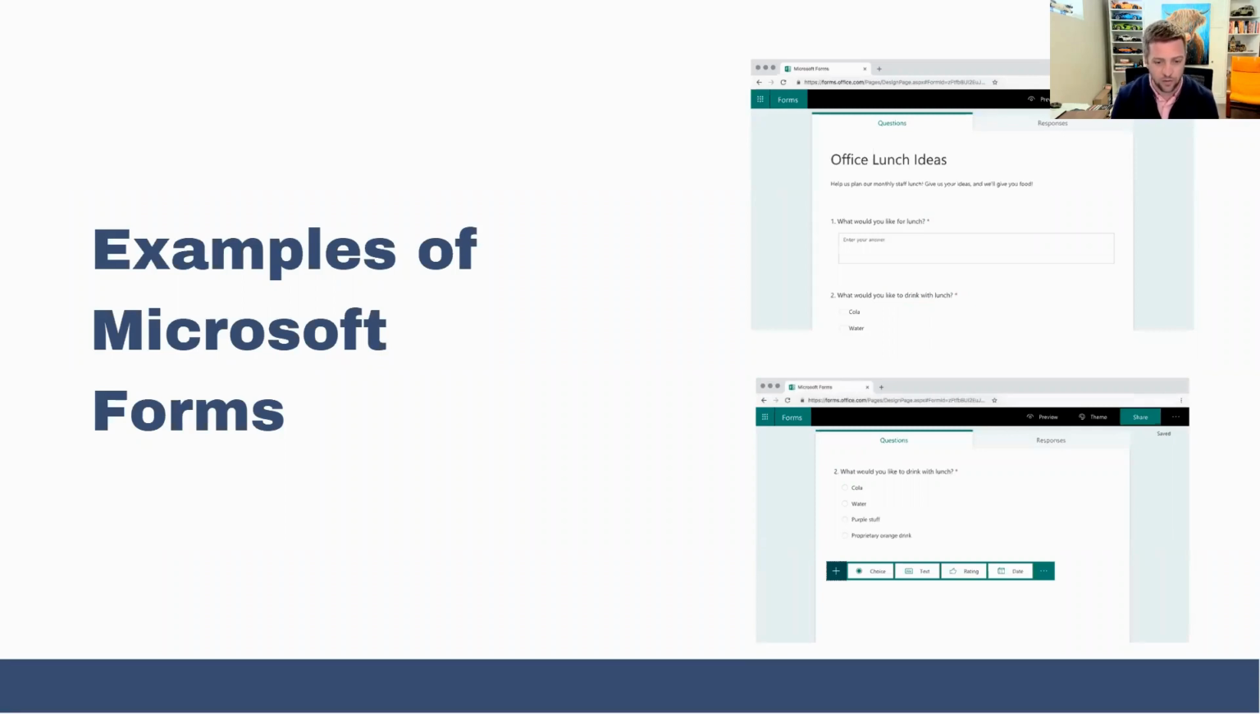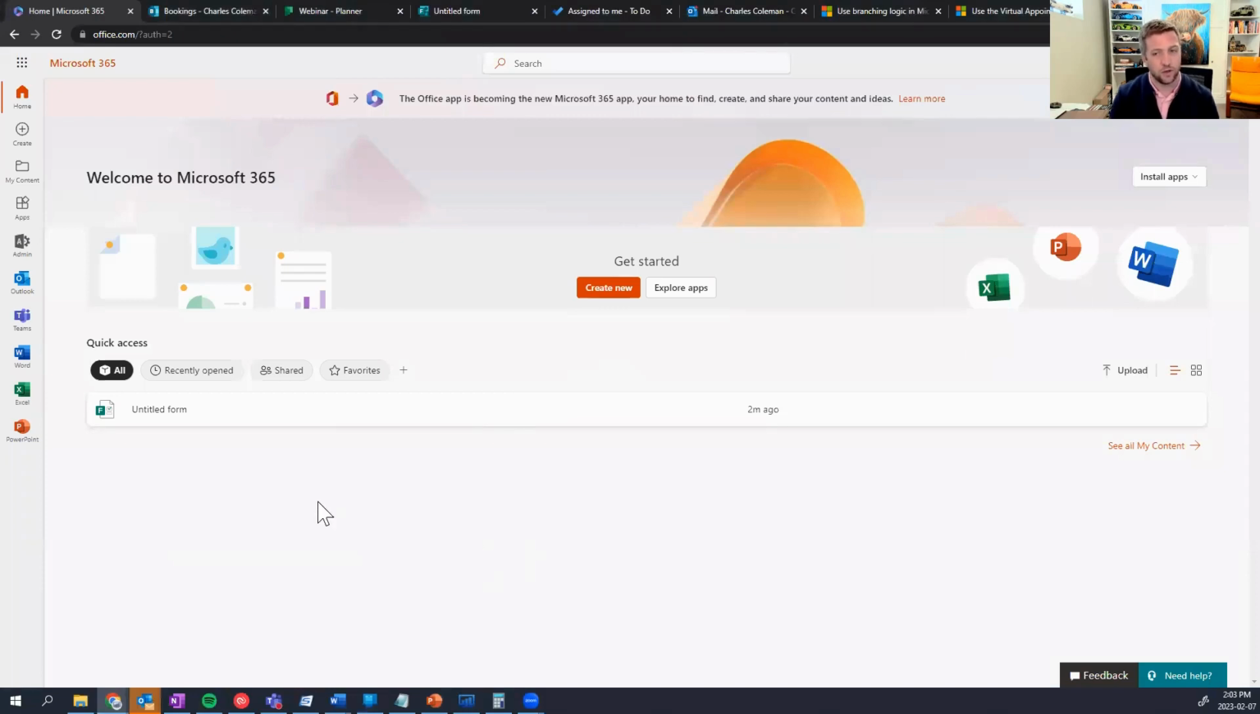So I'm just going to pop over. I've got another window open here. I've already opened a bunch of the tabs, so that hopefully we can navigate fairly easily.